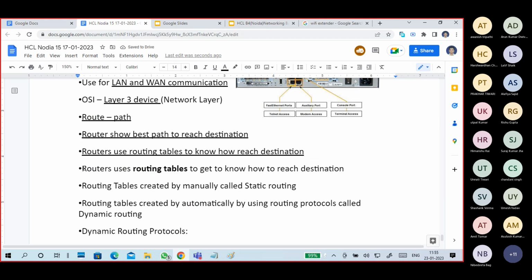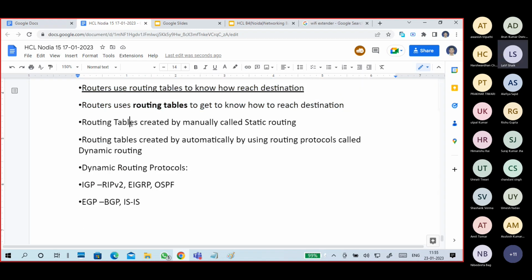Okay. The router uses routing tables to get to know how to reach the destination. Both sentences are the same, guys. What is this routing table? Routing tables are in your router.